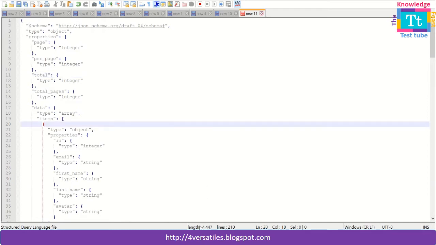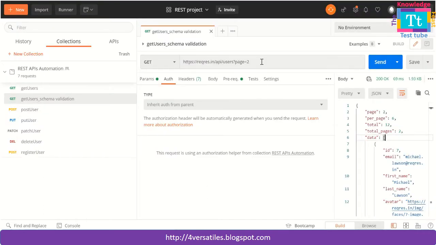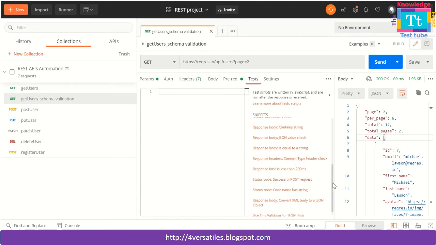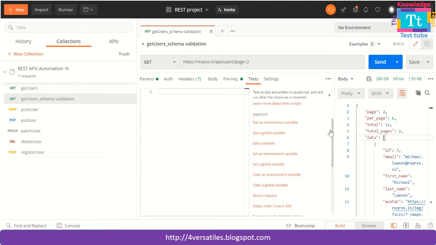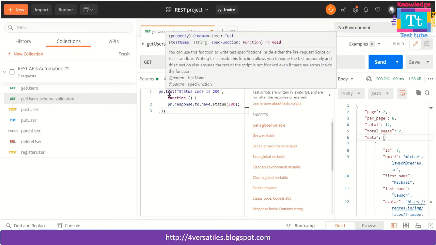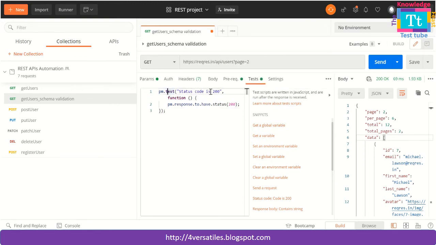Now I have to validate this in my Postman. For that, you have to go to this Tests tab, and you know that these are the snippets which are available. For completeness, I am going to use some of the validations. I am going to validate the status code. So pm is an object and it has the method called test, which has two arguments in it.